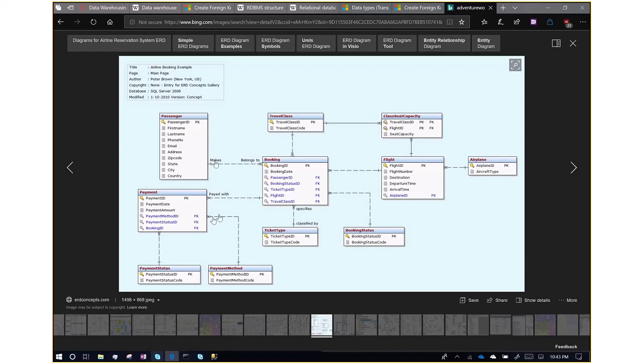There could also be a little 0 or a little empty circle over here, which would mean that a booking has 0 or 1 passenger. You could also have 2 lines here, which means a booking has 1 and only 1 passenger. So this is an entity relationship diagram, also called an ERD. It can have different kinds of notation. This is crow's foot notation.